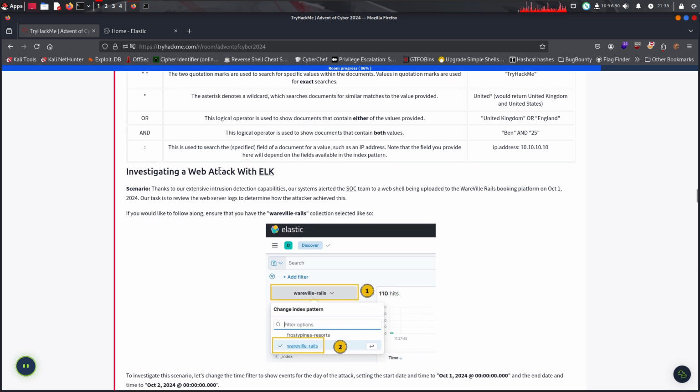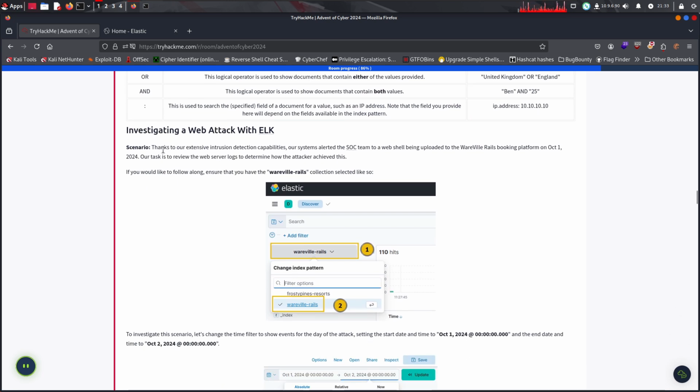Investigating an attack with ELK. Thanks to our extensive intrusion detection capabilities, our systems alerted the SOC team to a shell being uploaded to the Wherever Rails booking platform on October 1st, 2024. Our task is to review the web server logs to determine how the attacker achieved this.